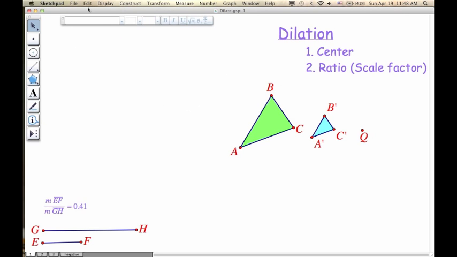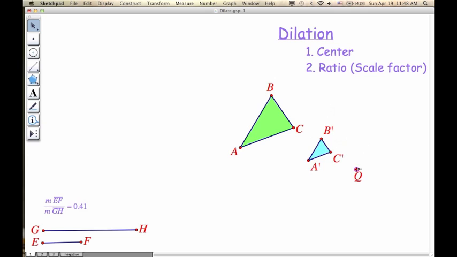Now let's look at the dilation by using Sketchpad. And here I've already done one as an example. Now let's look first of all at what my center will do. If I move my center, notice it's going to change where my image is. The green one is my pre-image, that's my original, and then I have a scale factor here that's making this a little bit smaller. And I've done this by a ratio here.